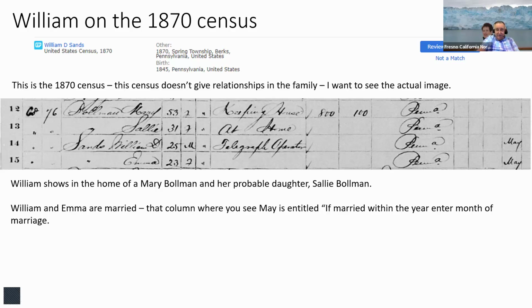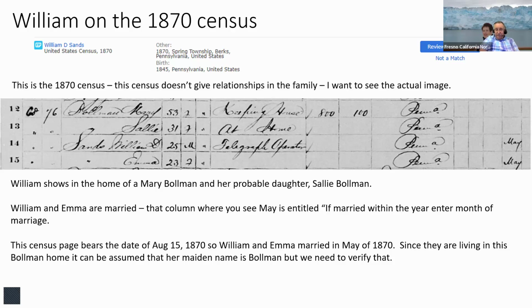The census was dated the 15th of August, and they married in May, so they had been married for about 3 months. From this, though you don't see relationships on the 1870 census, it's a fair assumption that Emma is probably a sister to Sally and a daughter to Mary. But we don't know yet.